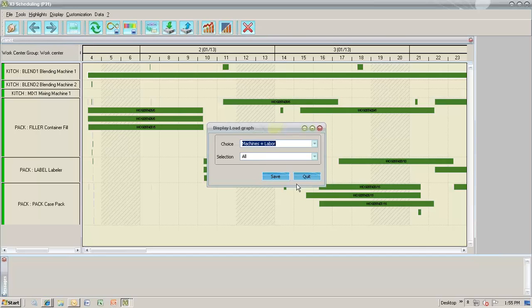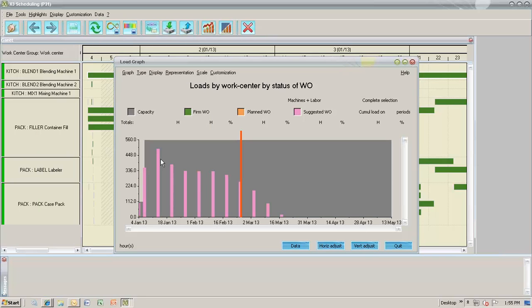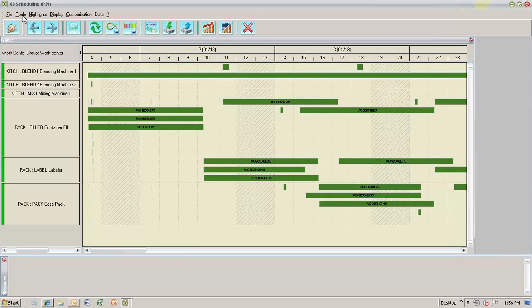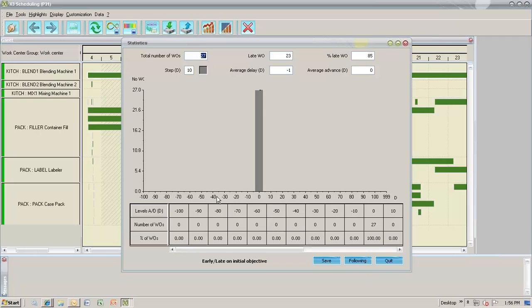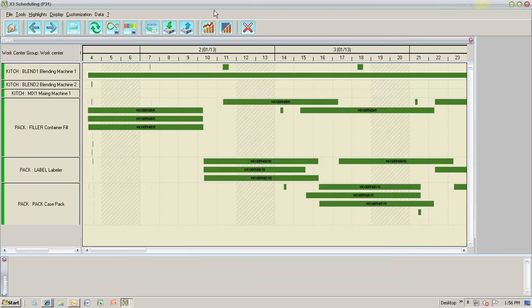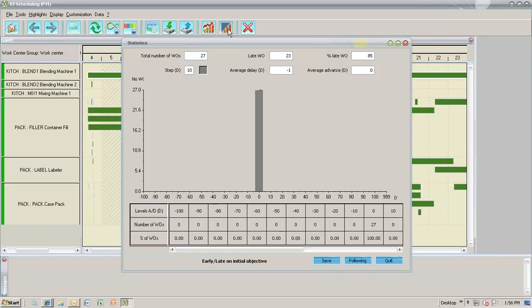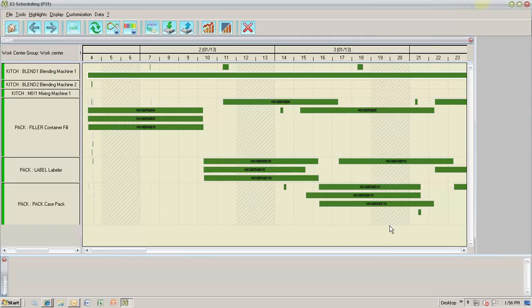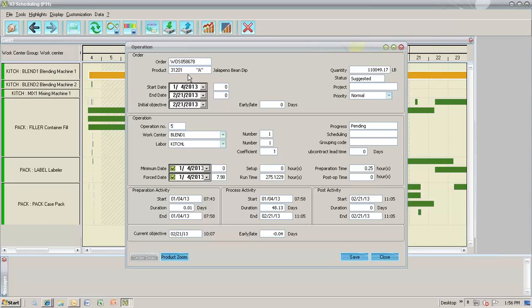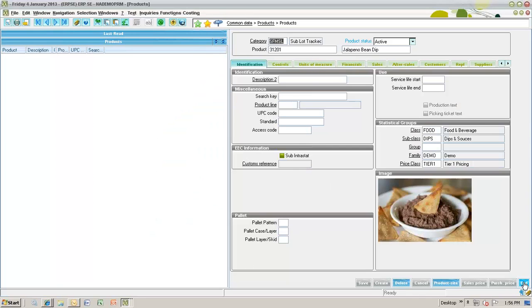I can look at it as a load graph based on time. If I like this look a little bit better, I can certainly do that. I can look at the statistics going across. Now, of course, we've got various different ways of looking at it, as I said. And while I'm here, when I'm looking at the detail, I can actually go to the product as well. So if I need to look at the product master.